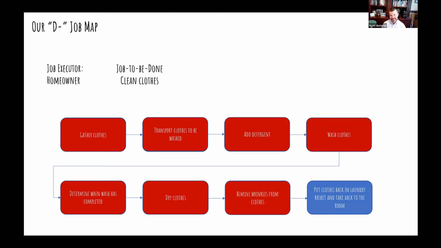Remove wrinkles from clothes. And today it's not even that crazy. There are actually things you can spray on clothes, or even, as a business traveler, I bet everybody in this room has hung their clothes in the shower or just turned on the hot water. So it's about removing wrinkles. And then finally, we transport the clean clothes back to storage. Now our D- job map is an A+.